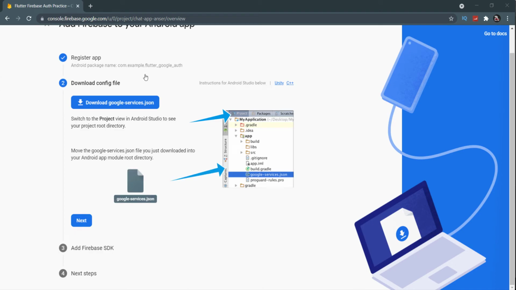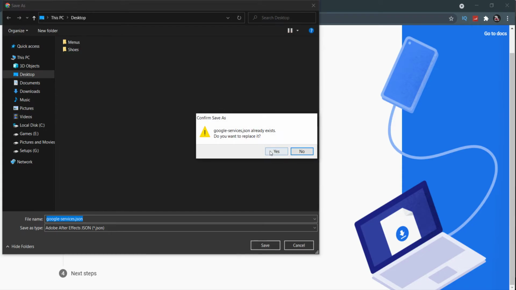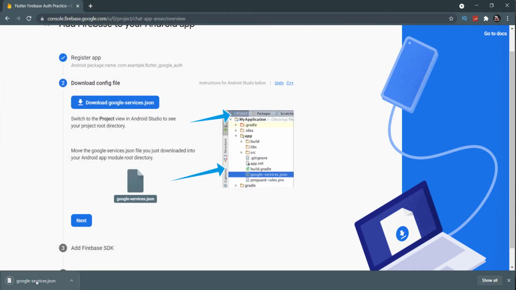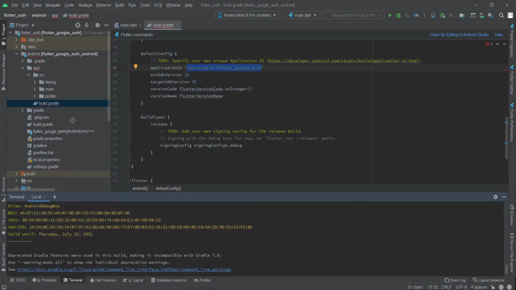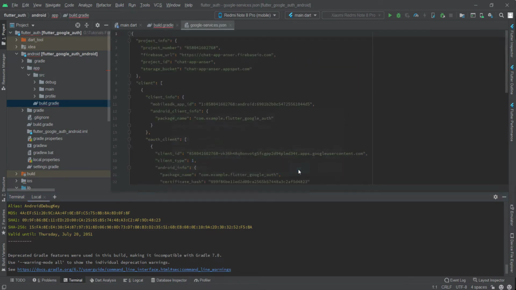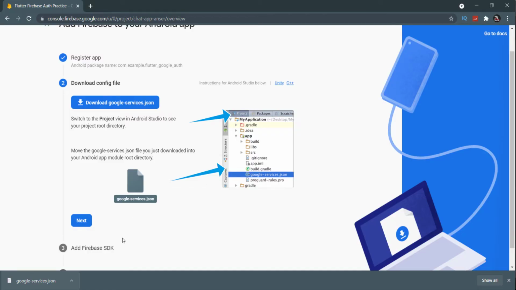After that you need to download this JSON file. I already have it, so just remove it. You need to drag this file into this project and place it right in the app folder. Press OK. Done. Click on the next step.